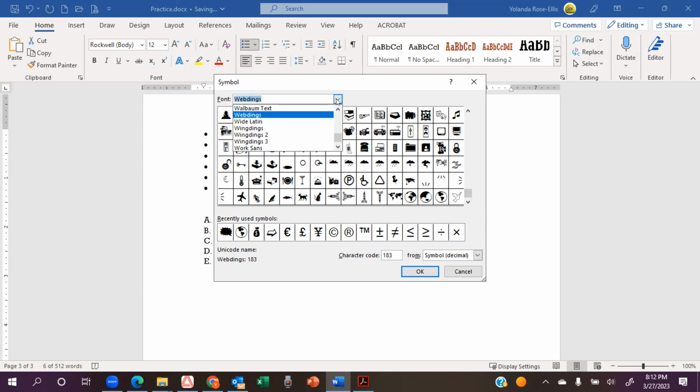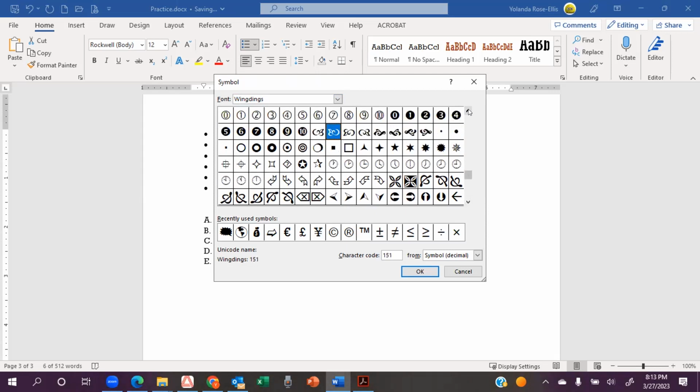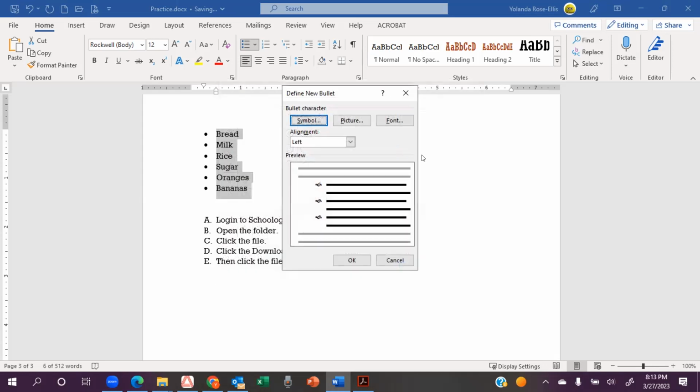Okay, let me see Wingdings. Oh yeah, I think it was Wingdings that I wanted. Still there working. Okay, so choose your symbol.